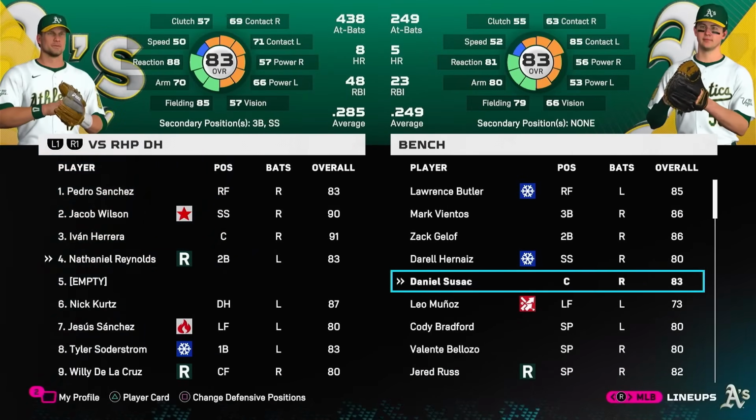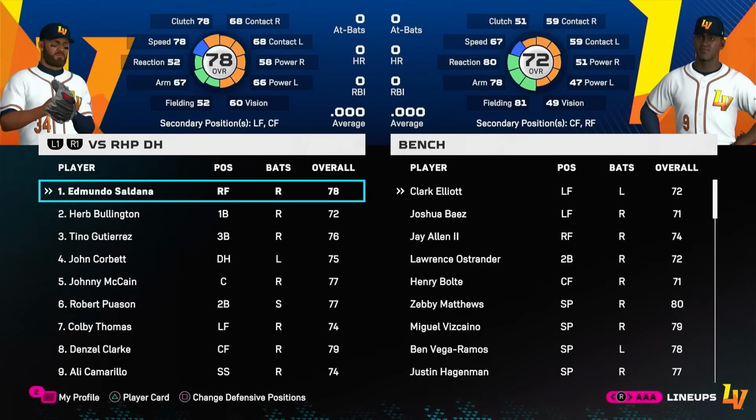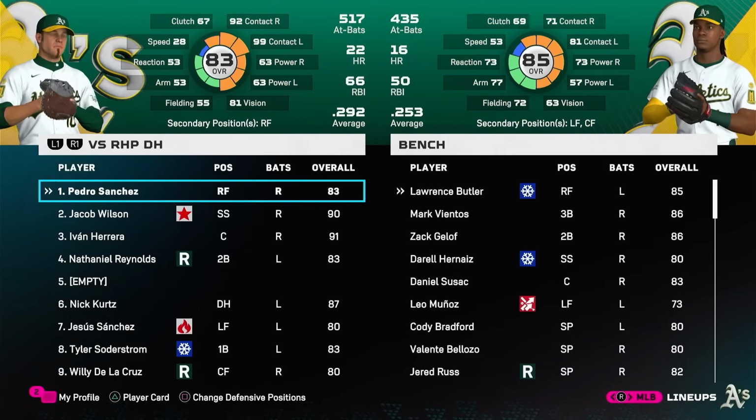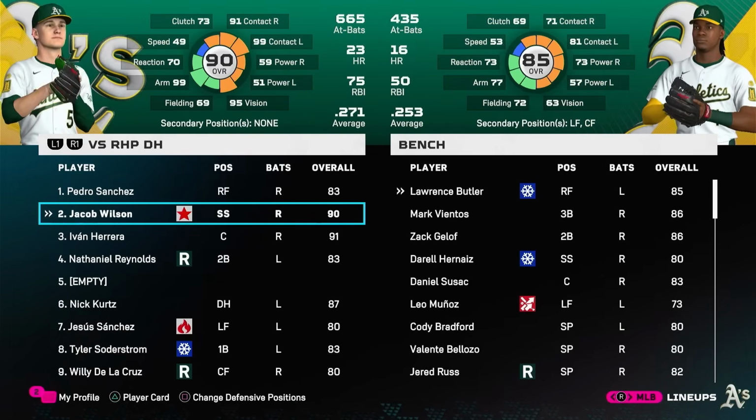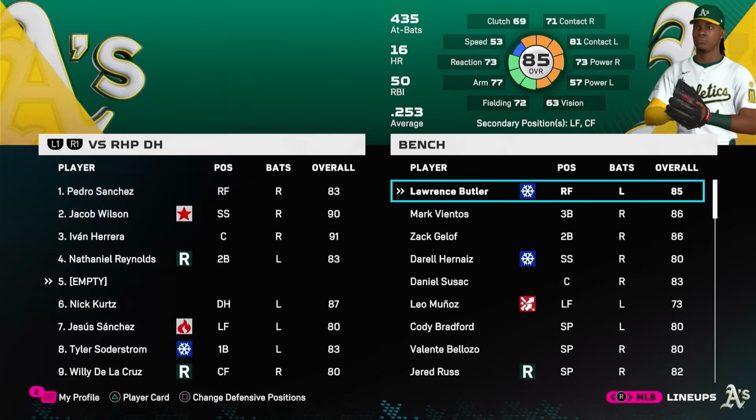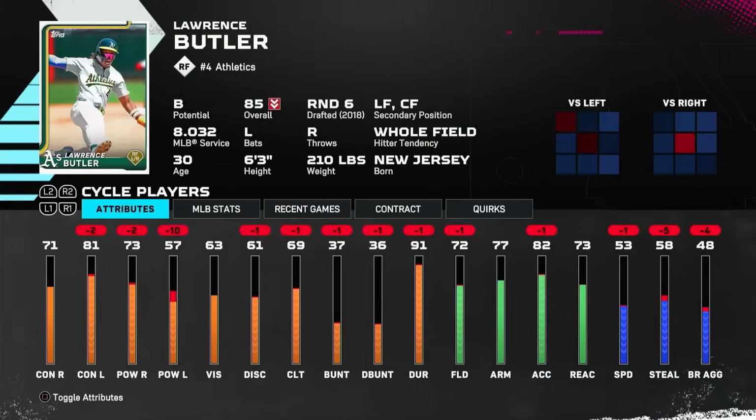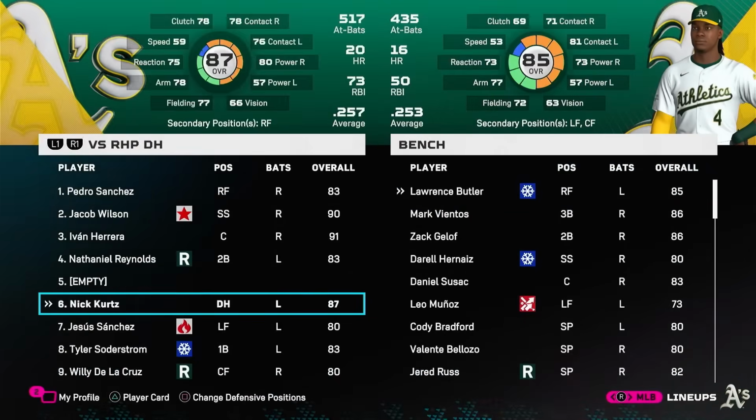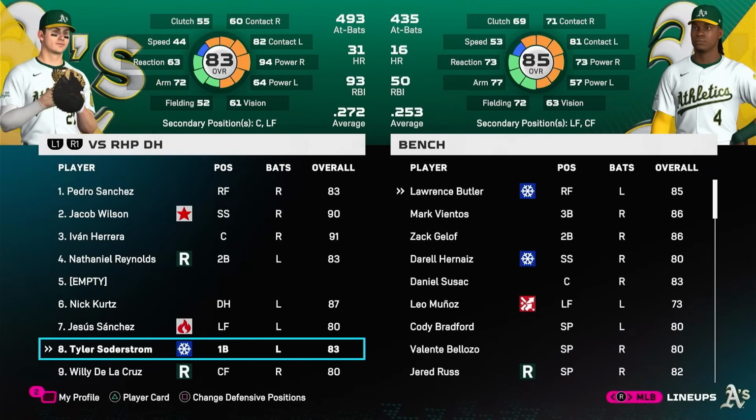I actually like the guys we brought up, and I think the guys we'll bring up next year are going to be good too. It's just a question of what guys do we keep around. Wilson, Herrera, I think it's time for Geloff to go, Vientos to go. I could move off Lawrence Butler. We could go into this last year with a truly just brand new roster.